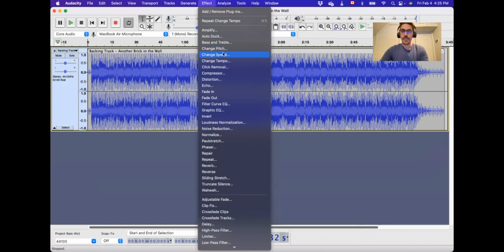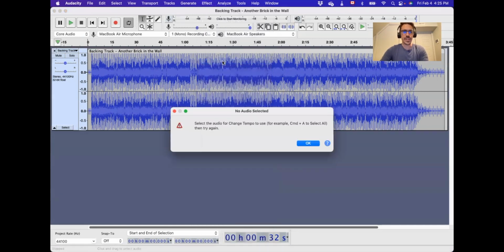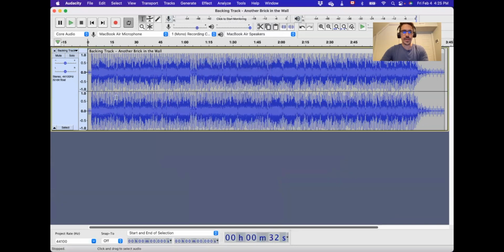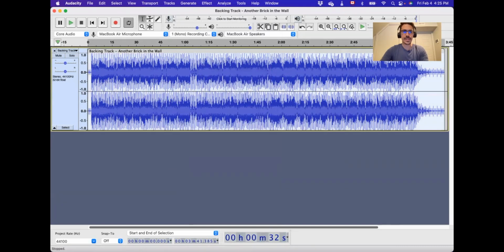And this is really important. Don't choose change speed, because if you choose change speed, it will change the pitch also. So the faster you put the song, the higher the pitch will be, and the lower you put the speed, the pitch will get lower. So this is not the effect that we want. We want to change tempo here. By changing the tempo, the pitch will stay the same.